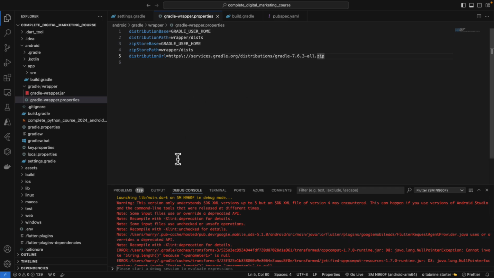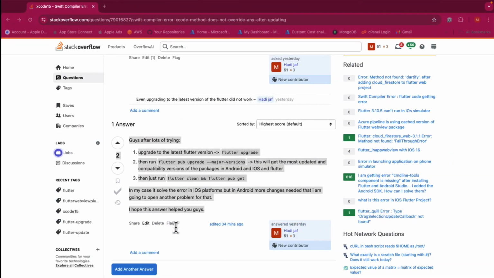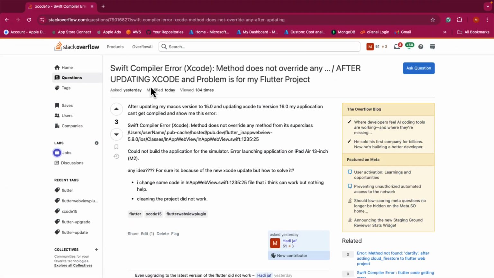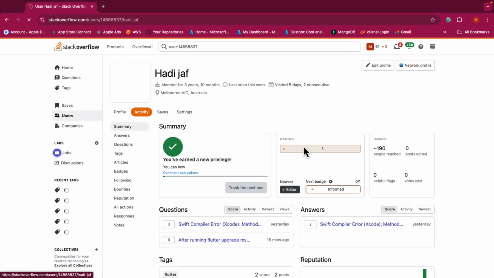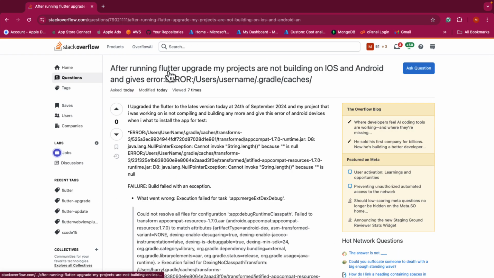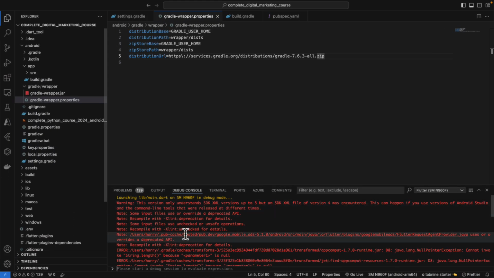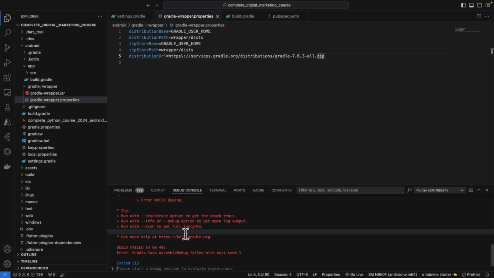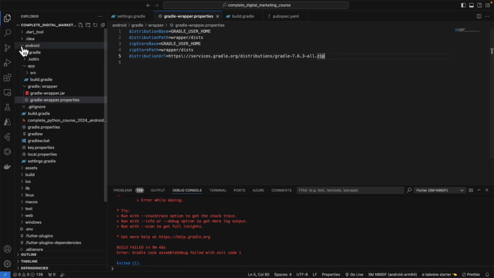First, let's go and fix Android. I already opened a question on Stack Overflow, the iOS one, and I already opened the question for Android. After running Flutter upgrade, my project is not working on iOS and Android, which I'm going to answer. I'm going to put the link to the Stack Overflow in the description. Now let's get to the solution.